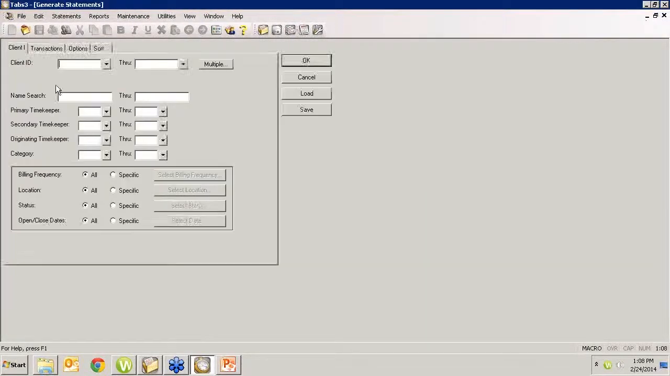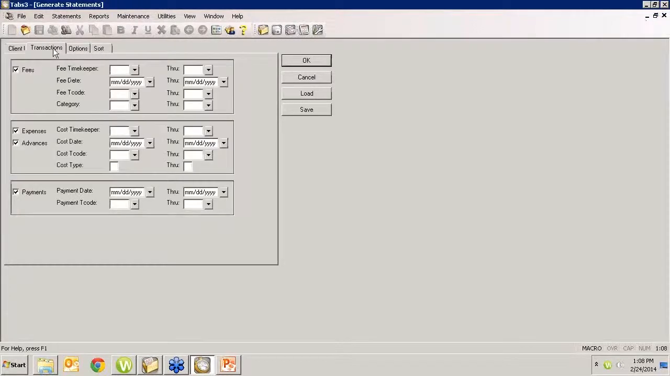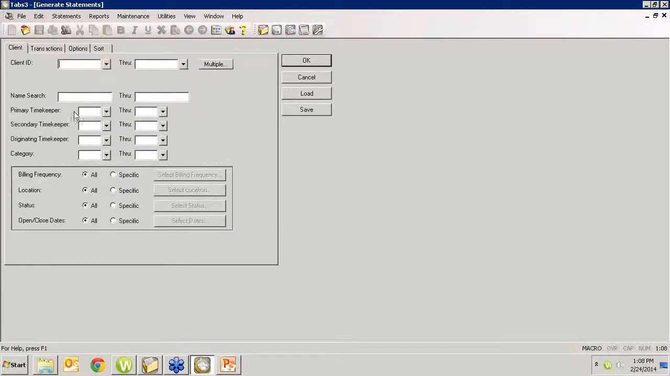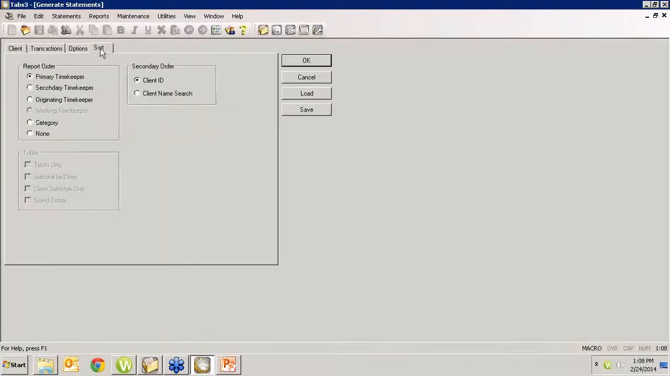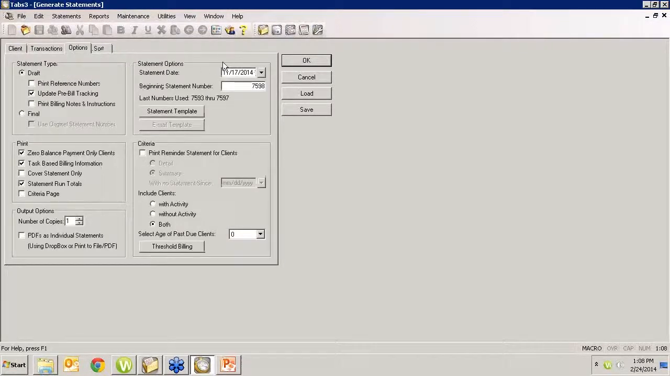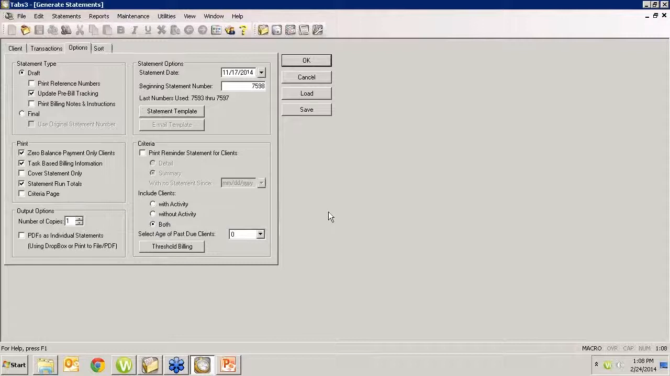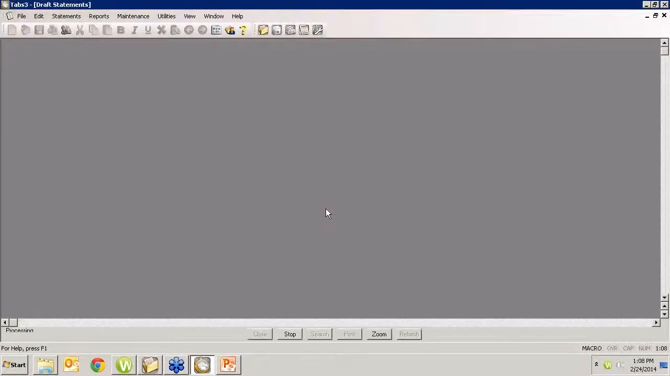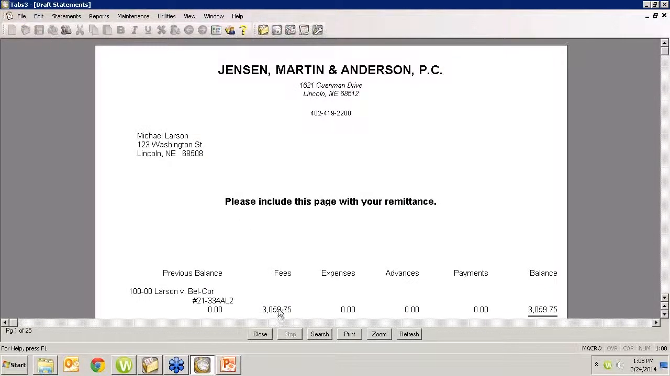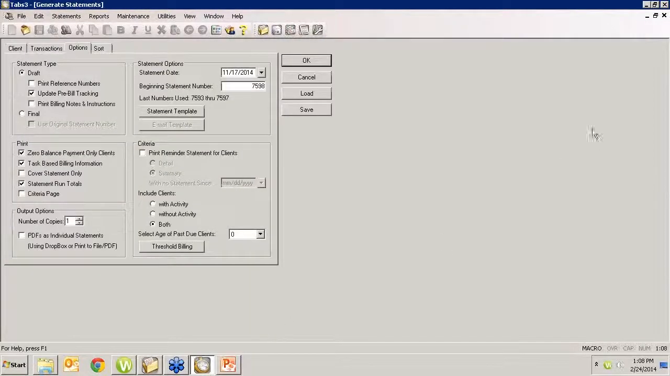So I'm going to go into my generate statements, and I'm just going to leave it open for this purpose, because with test data, I don't even know how many attorneys have time or not. But you would run them. This would be the time that you would do your primary, if you're doing them in batches that way, or just all together. So I'm going to go to the options. I'm just going to leave it as the date it thinks is today, and do my draft statements. I'm going to run those. I'm just going to preview them, but this is where you would print them off and do whatever you're going to do for your corrections and things. But once that's done, go ahead and close.